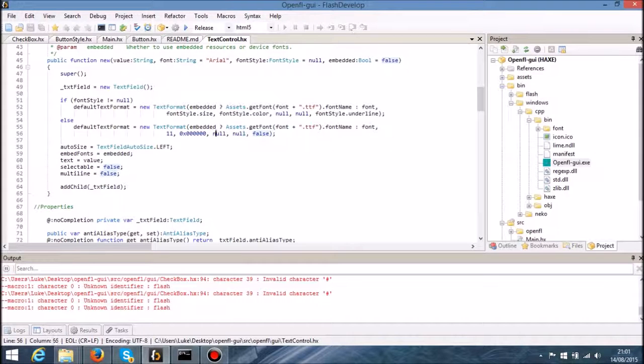Excuse me, I do apologise. So we've got embedded. It's going to check to see if this is true or not. If it is, then we're going to get the font from our assets folder. Otherwise, we're going to get a system font based on the name of that. So by default it's Arial. And that's given the fact that embedded is false and not true.